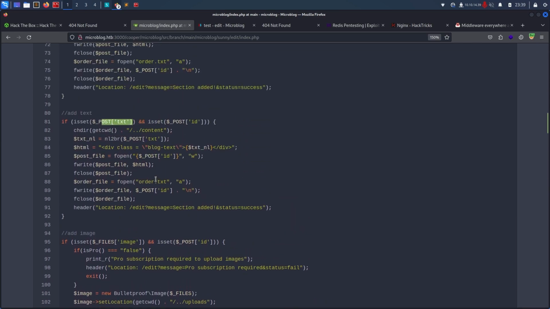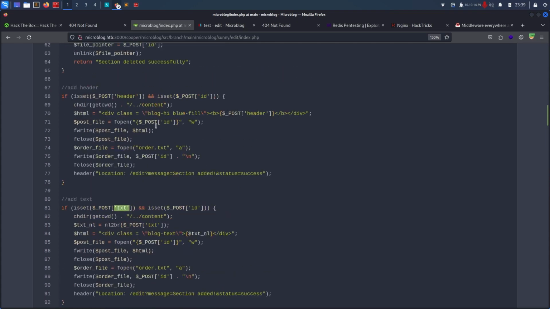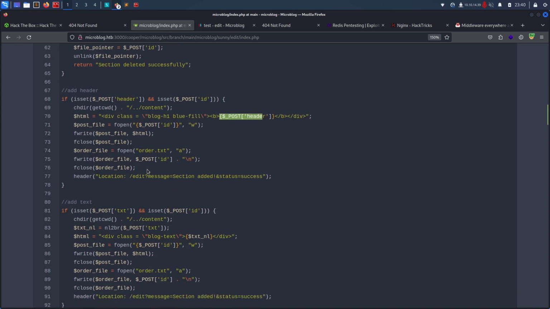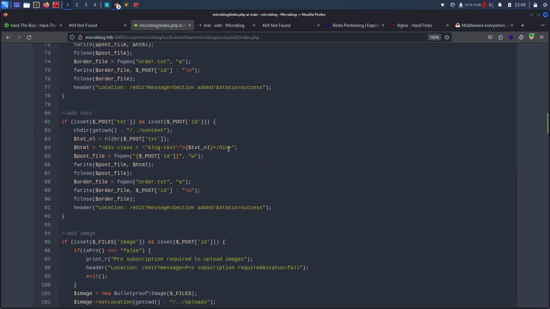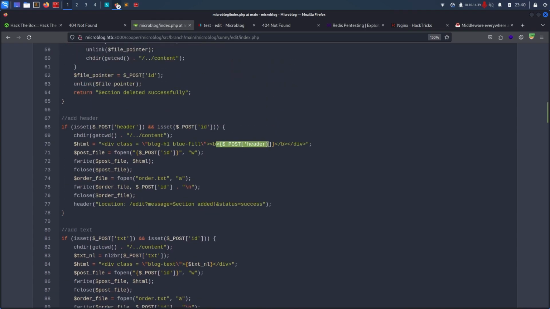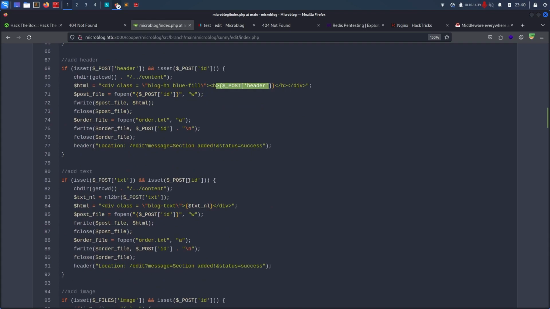But let's try this thing, because in the code I can directly see I'm having an ID parameter and a header. Let's see the header one, ID and a header. Then ID, right here we can write to a file which we will provide, writing $html in that file, and $html is whatever we are posting in the header field. So normally the header thing will work.